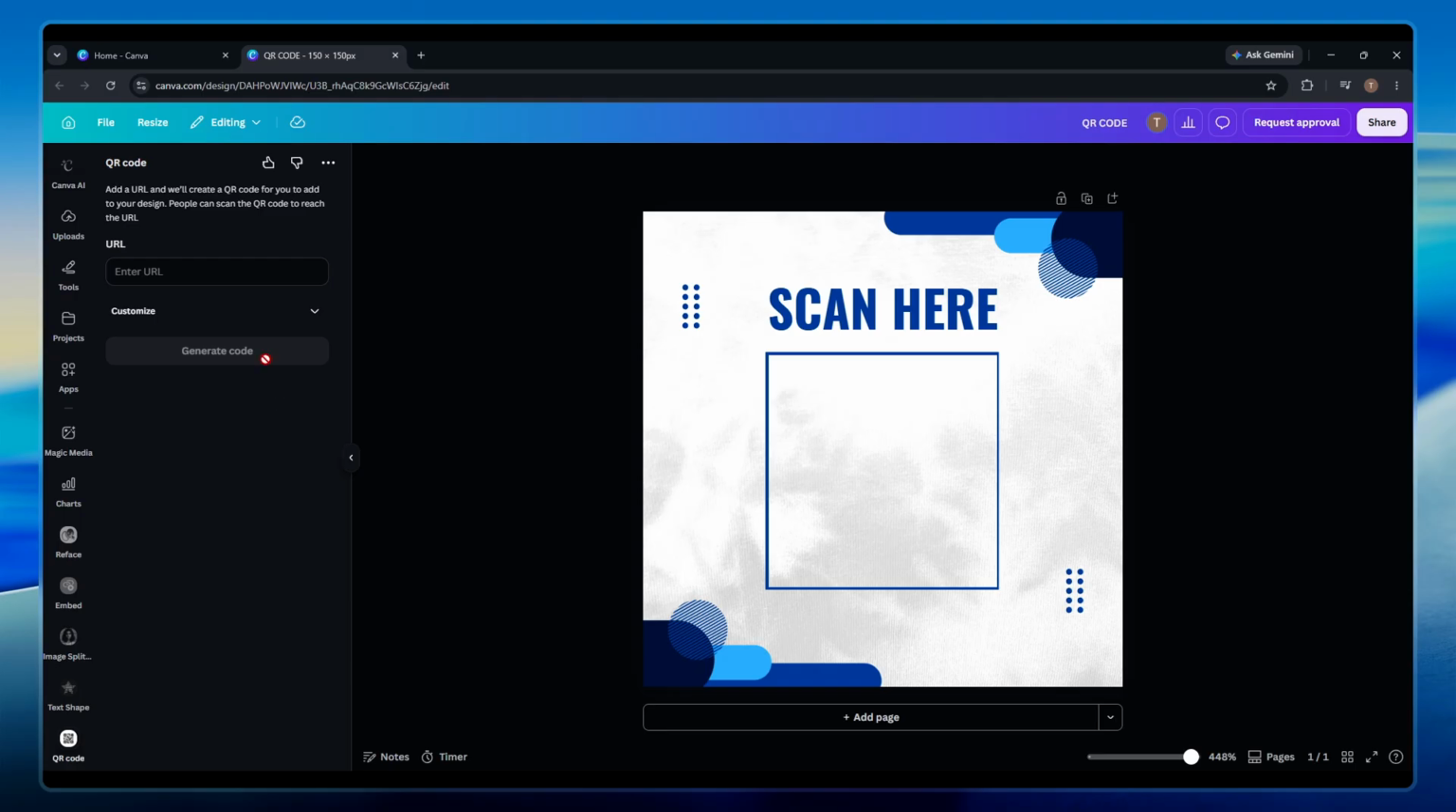Now, here's where you add the link you want your QR code to direct people to. In the URL field that appears, type the complete web address you want the QR code to open when someone scans it. This could be your website, a landing page, a social media profile, or any other link you want to share. Make sure the URL is correct before moving forward. Once you've entered your URL, click the Generate Code button.